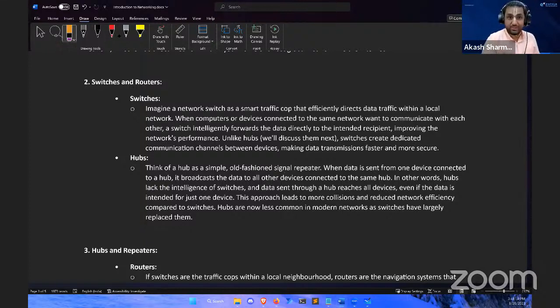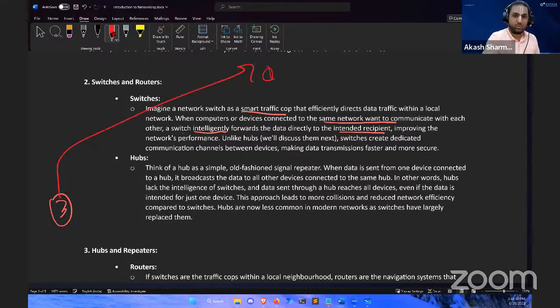Now let's understand what a switch is, right? Now a switch sounds a little better. It actually is. It's a smart traffic cop. It has a brain of its own. So when computers or devices connect to the same network with each other, a switch intelligently, mind it, forwards the data directly to the intended recipient only. So 3 sends something to 1, it goes only to 1, nobody else, right? Nobody else, unlike the hub.